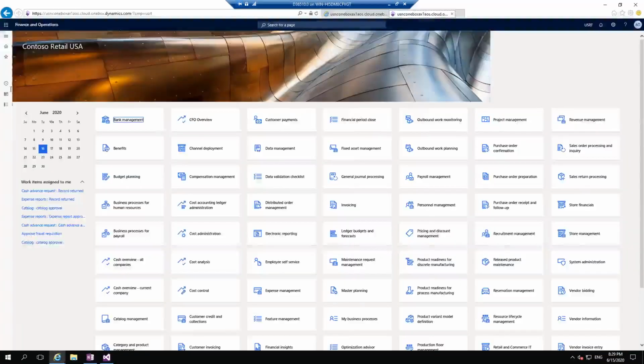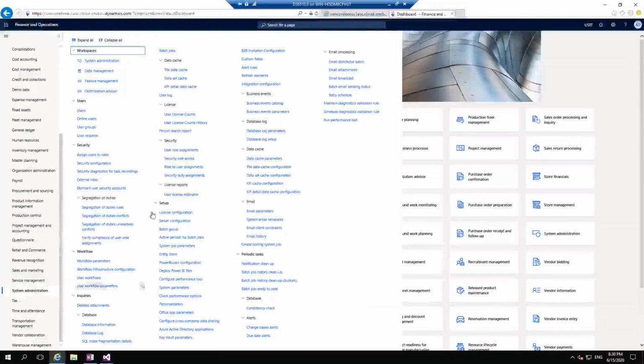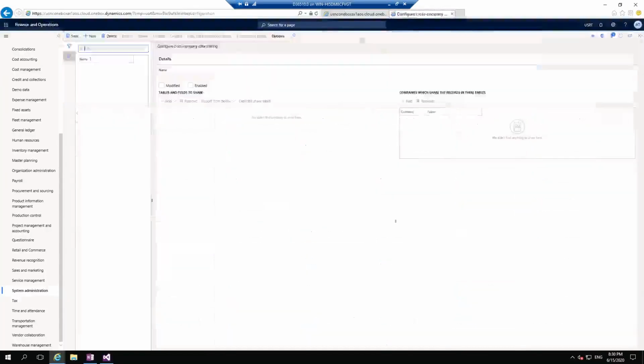Now see here in the modules, if you go to system administration, there should be cross company data sharing. Can you see this? Configure cross company data sharing. What we will do here is add the table and we can add the name of the companies. Here you can see the companies which share the records in these tables. Click on the add button. You can add any number of companies you want. From here we can share it.